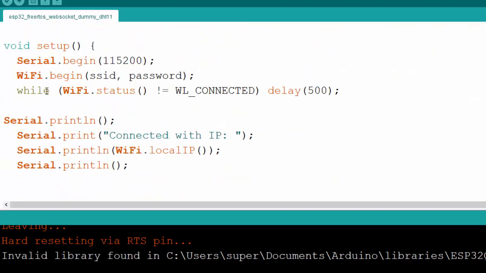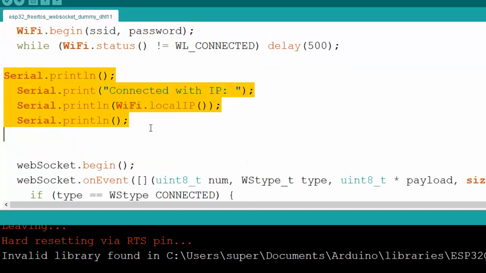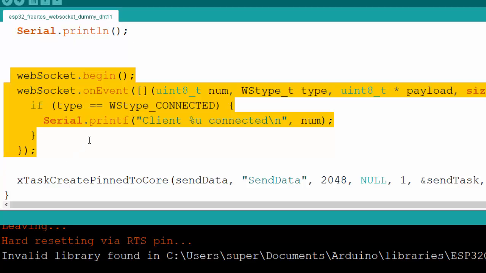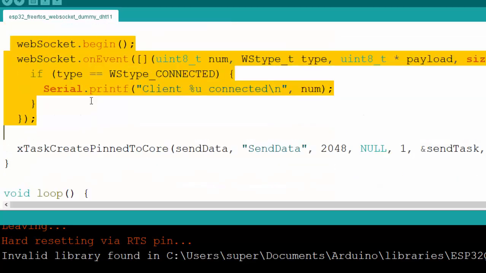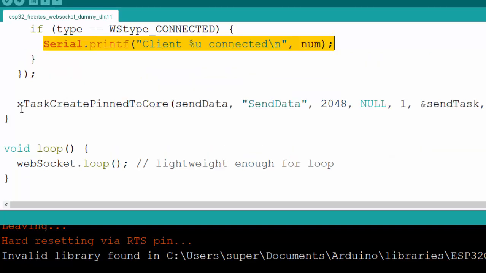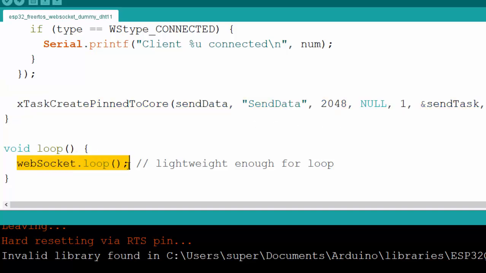Inside the setup, we simply connected to the Wi-Fi, then we printed the IP address to the serial port, and we initialized the WebSocket. Every time a client is connected, we print the client ID starting from 0. And we created an index using FreeRTOS. Then inside the loop, we called WebSocket.loop.